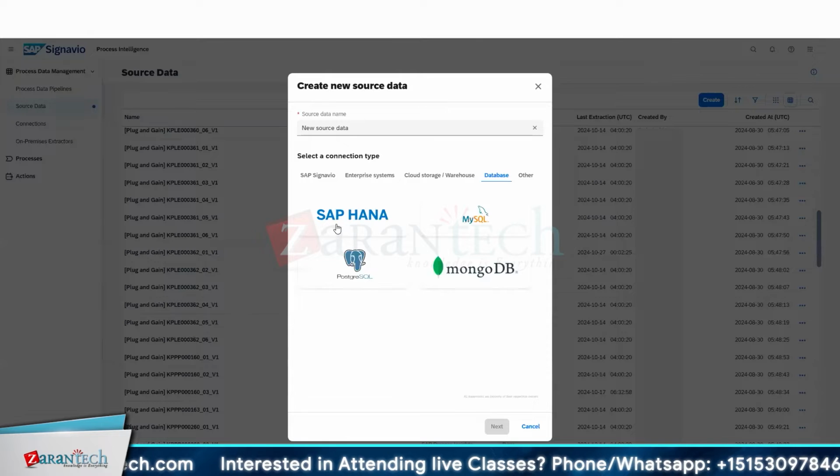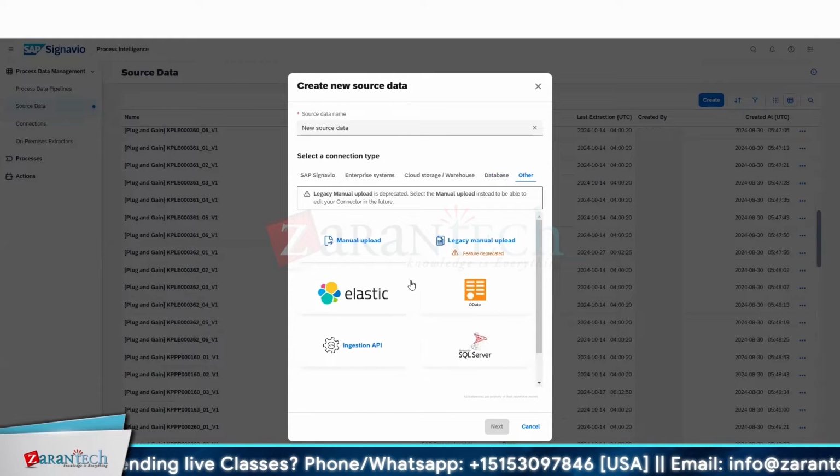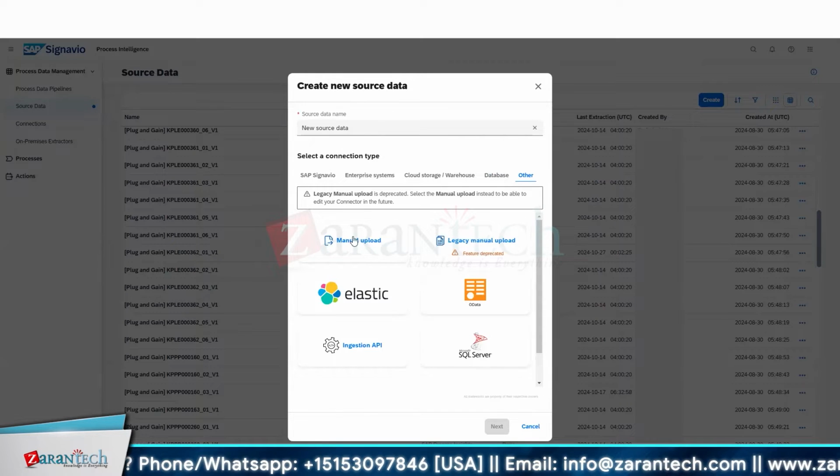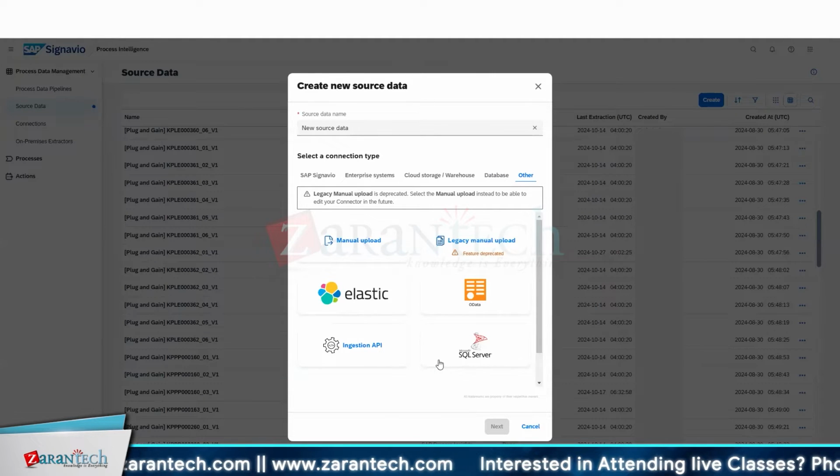The fourth part is databases. It can connect with the SAP HANA database, MySQL, PostgreSQL, and MongoDB. There are certain other options, such as a manual upload in the form of CSV files. If we have CSV files, we can zip them and then upload them to Signavio. We also have Elasticsearch, OData, ingestion APIs, as well as SQL Server connections available. So this is the list of all the systems which we can connect with SAP Signavio Process Insights and Process Intelligence.